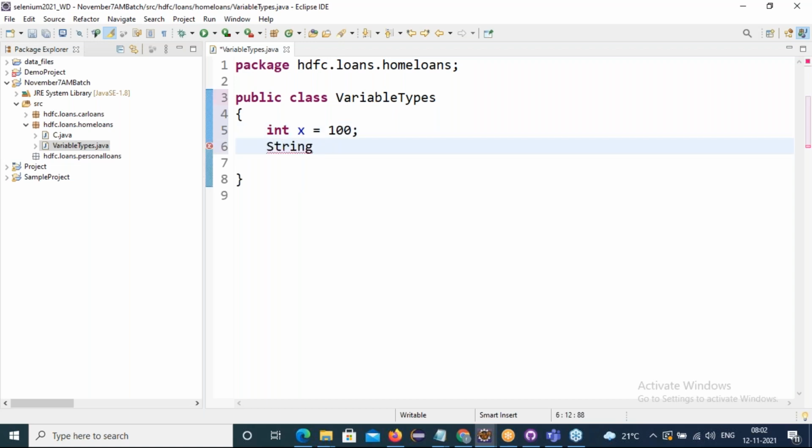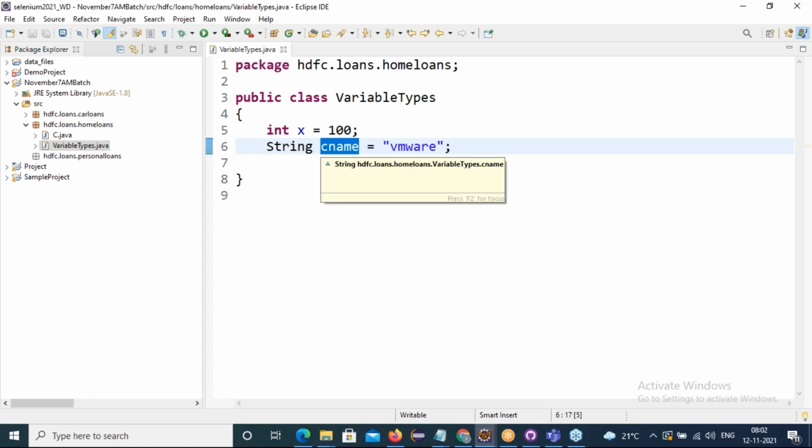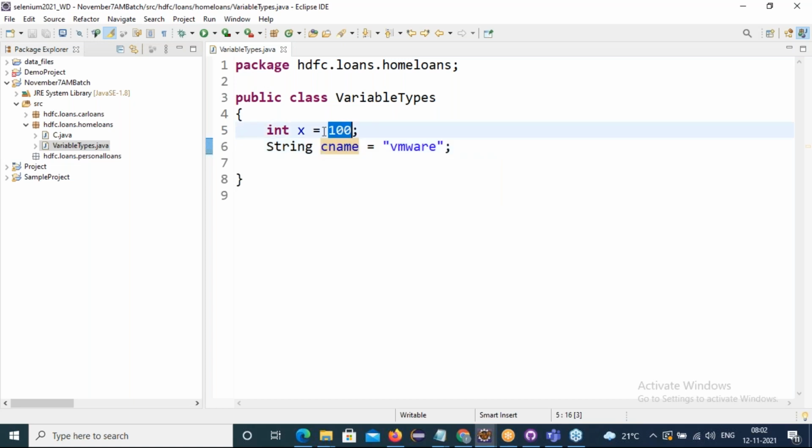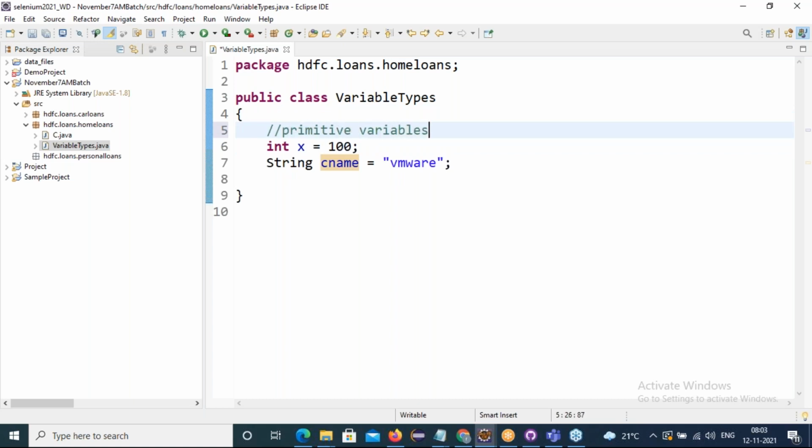Suppose I give String company name equals VMware, where VMware is a string object stored into the cname variable. This cname is called a primitive variable. Any type of object stored into variables, these variables we can call primitive variables. x is called a primitive variable, cname is called a primitive variable. Any type of object stored into a variable in a class is called a primitive variable.